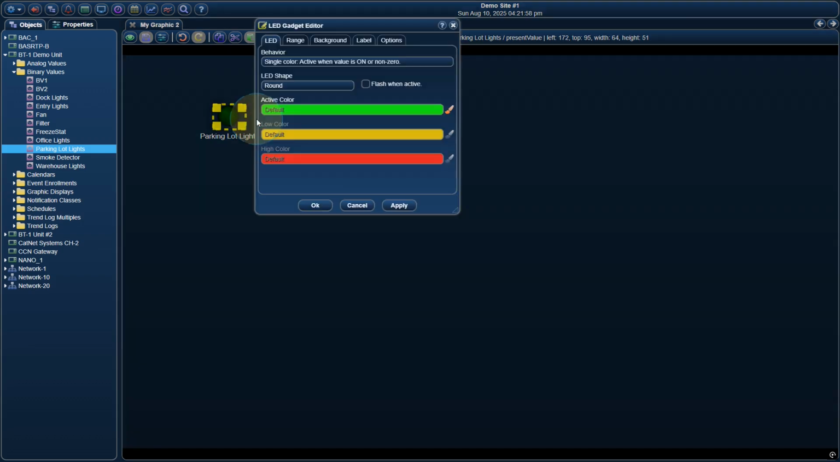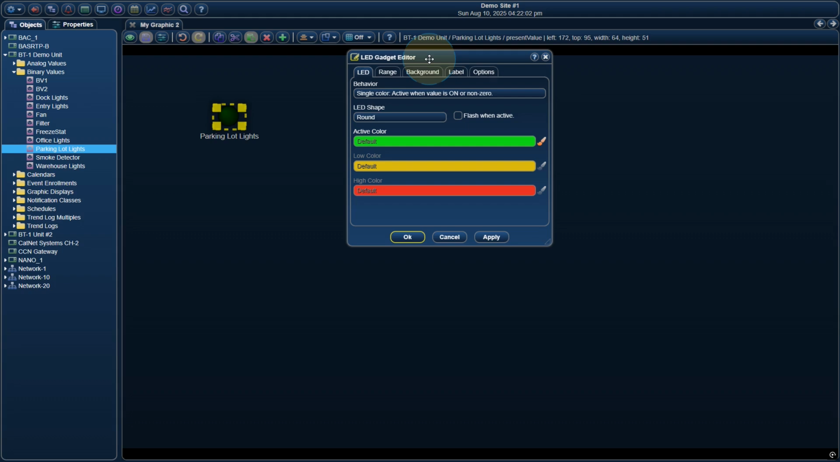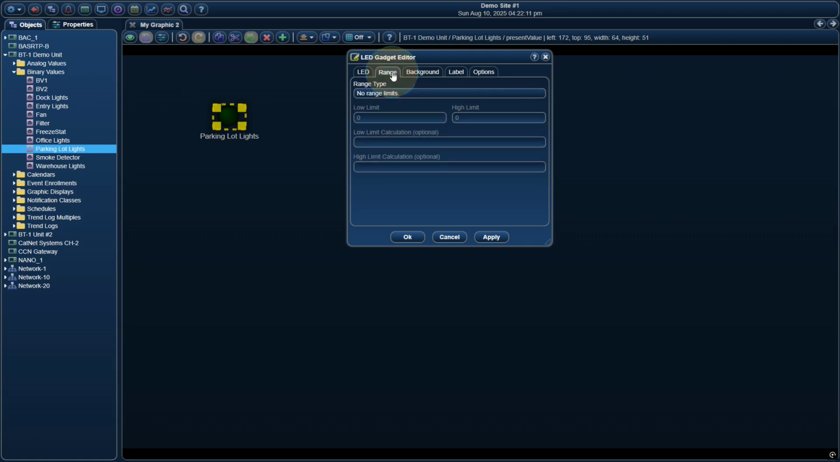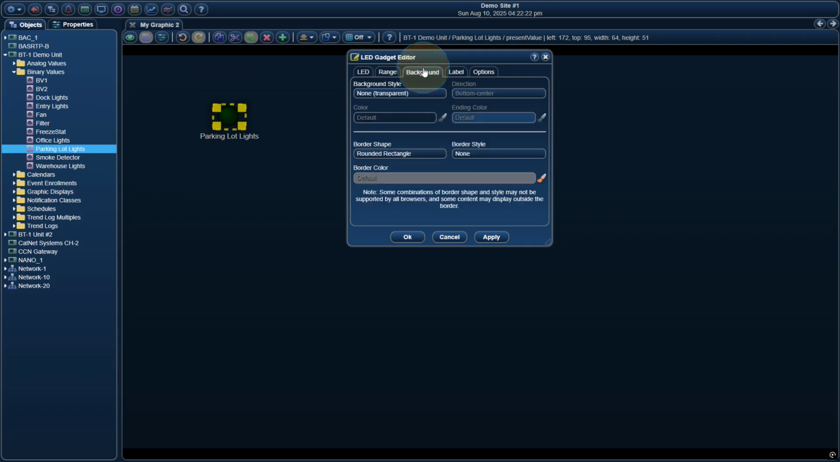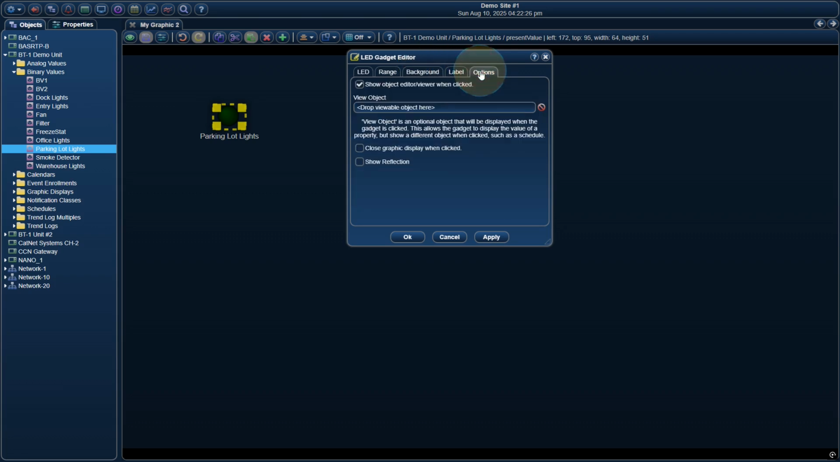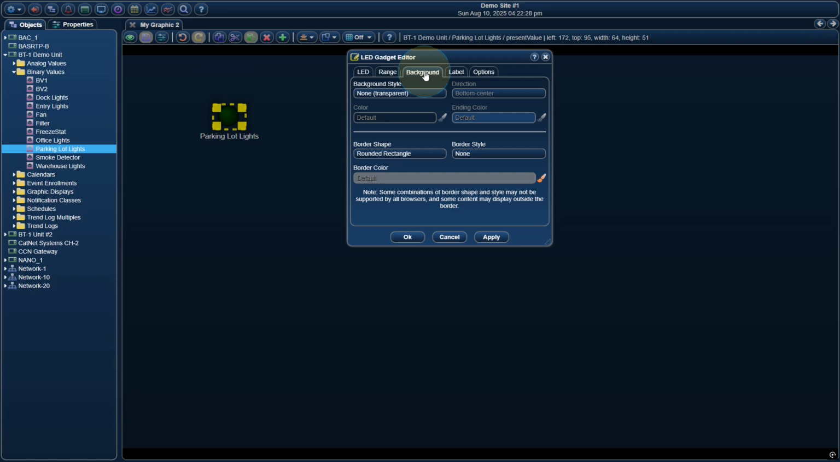It is a simple LED with a label beneath it and no background or border. If we edit the gadget, you can see that there are 5 tabs of properties. Some gadgets will have less, some will have more. The LED has several modes of operation, and it can use a range just as the text label we saw earlier. But we'll go over those in another video. For now, I want to show you the last 3 tabs. They are background, label, and options. And almost all gadgets will have all, or at least some of these tabs.